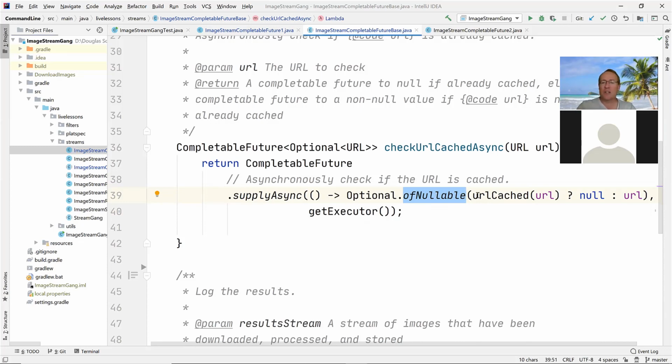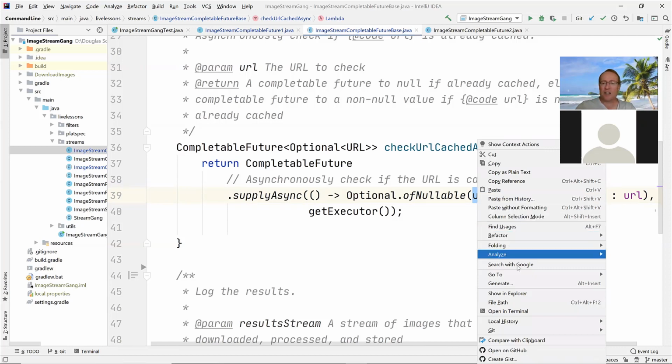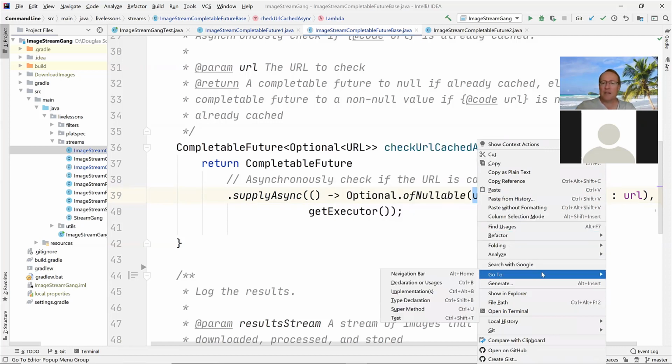But what it's going to do is take the results of URL cached and wrap it up inside of an optional. And we'll talk in a moment about why we use optional here. It has to do with some interesting quirks about the connections between streams and completable futures. But first, let's go ahead and take a look at the URL cached method. Let's go look at its implementation.